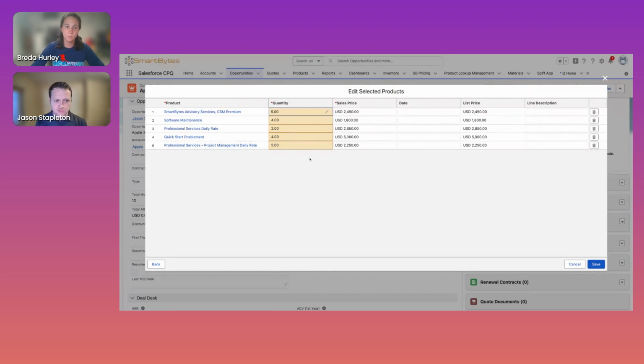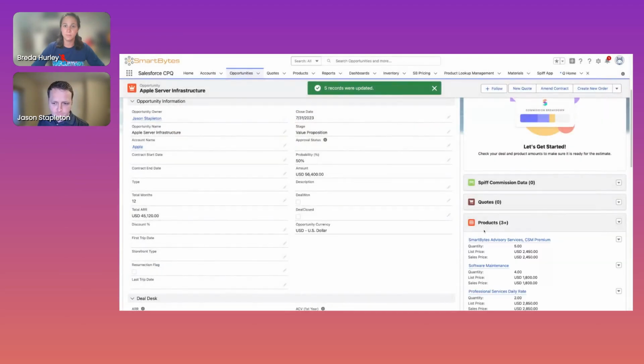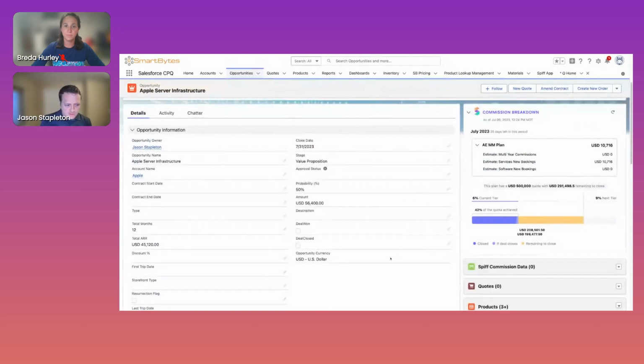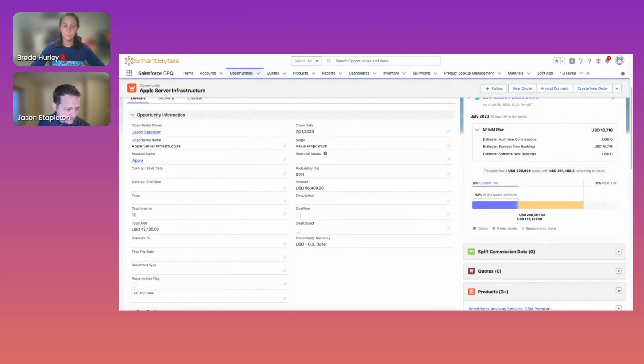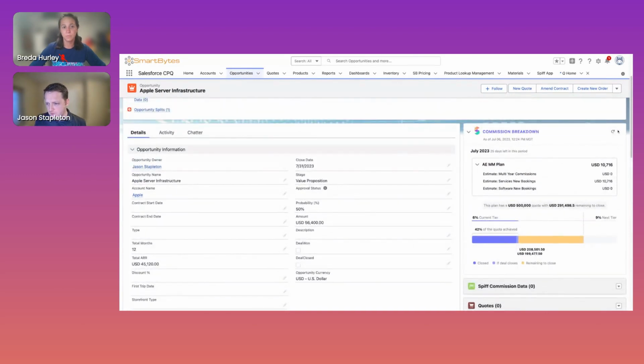And the quote through CPQ is going to work very similarly, because you're just adding those line items to the quote. Okay, great. Now that I have that revenue information in here, I've got my total ARR and my months. You can see here that Spiff Commission Estimator calculates in real time. I'm on the AE mid-market plan, and this is the total commission payout I'm going to receive on this opportunity if this all closes like this, if nothing changes between now and deal close.